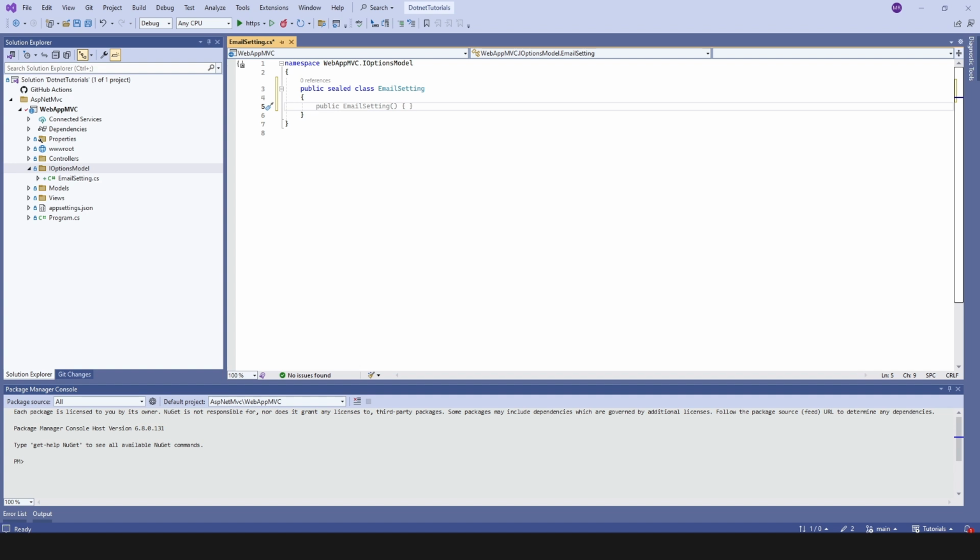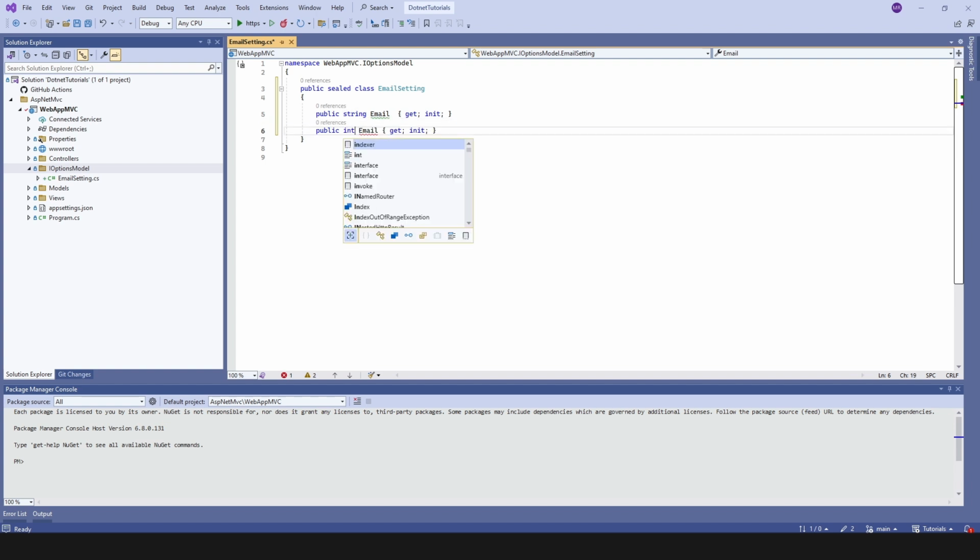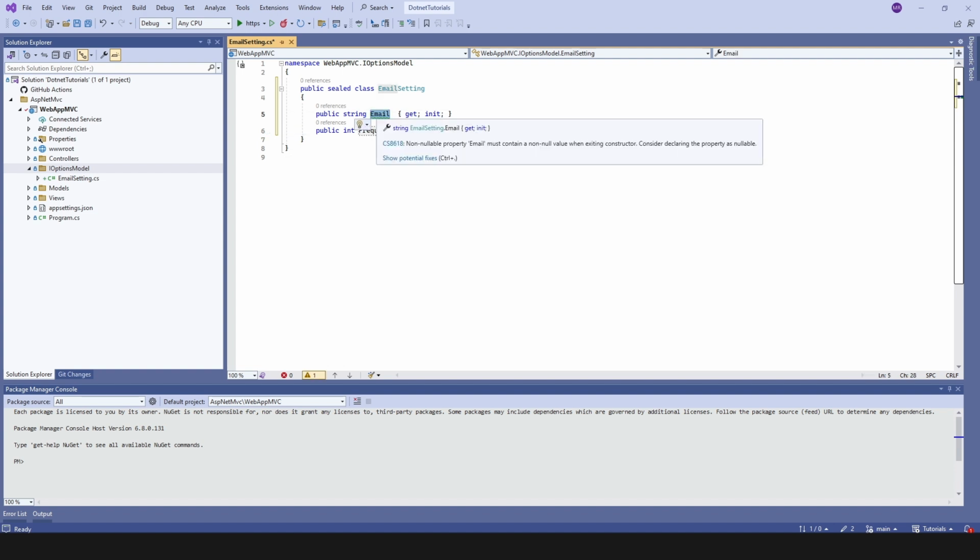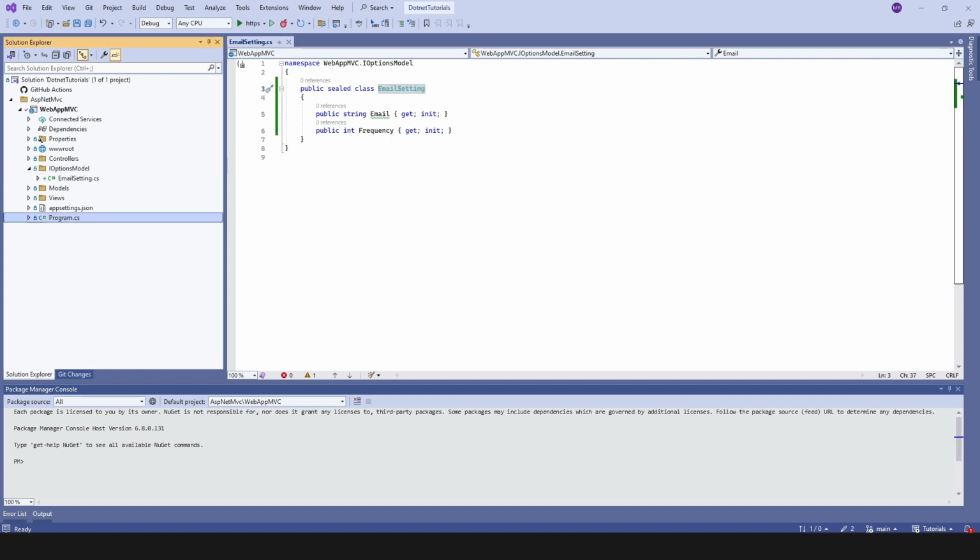And this will have a couple of properties, let's say an Email, where we want to get but only allow to initialize once, and the same we will use for another property that will be Frequency, and that will be an integer. That is the frequency of how many times we should retry to send an email, just a scenario. All right, let me copy paste the exact keys from here and jump back to our Program.cs file.